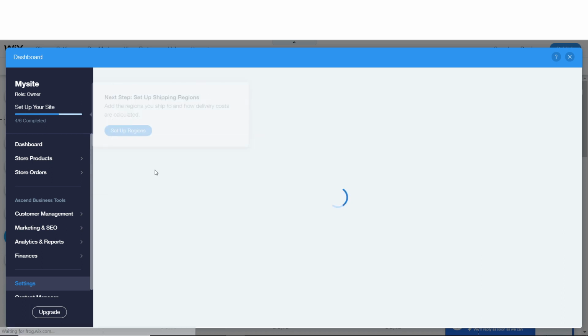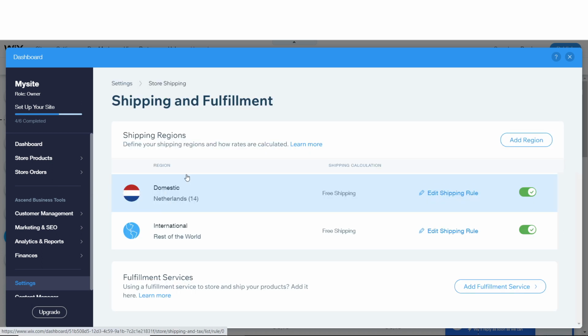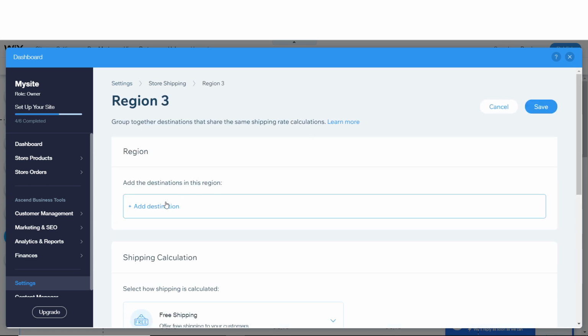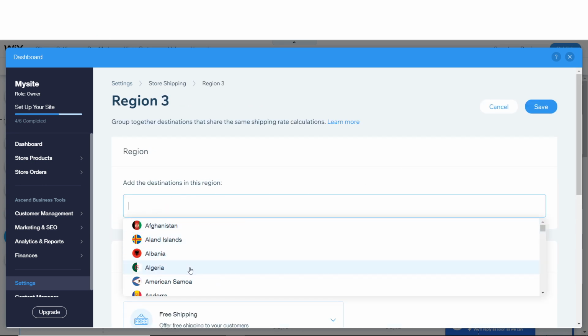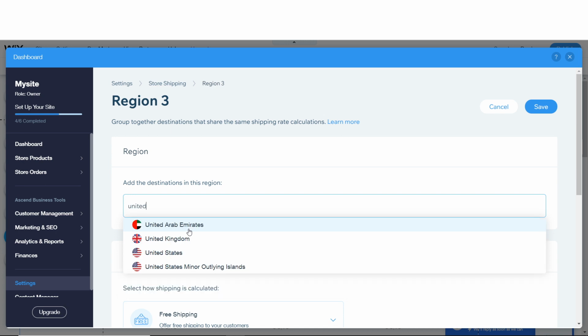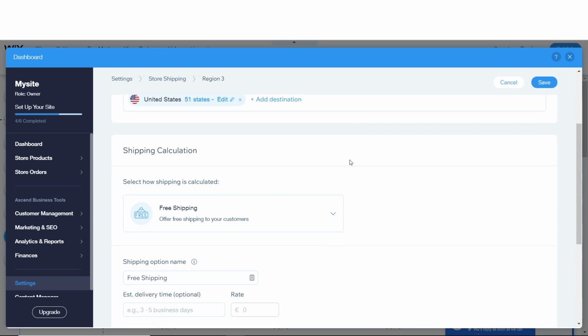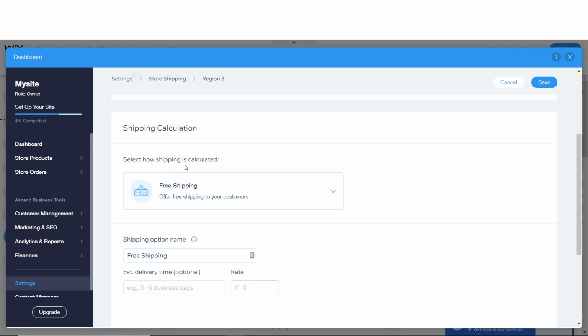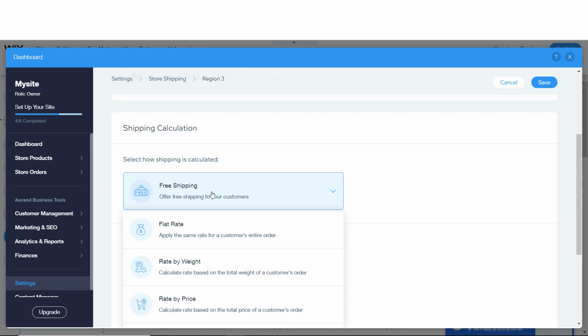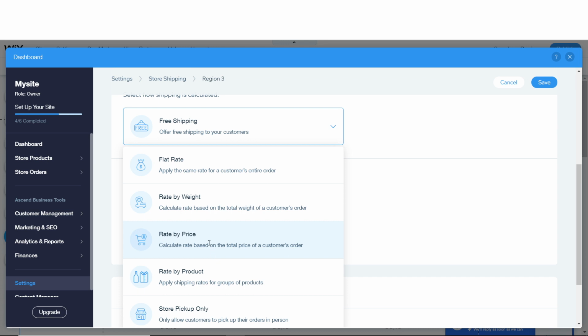So if you click right here, set up regions, you go into the shipping settings. All you need to do to set up shipping is click add region. You can then go ahead and add a destination. Let's say that would be the United States. I would then type in United States. Next up, I would scroll down and would set up the shipping. So select how shipping is calculated. So you can go with a flat rate, you can rate by weight, and rate by price. So I'm going to go with a rate by price.